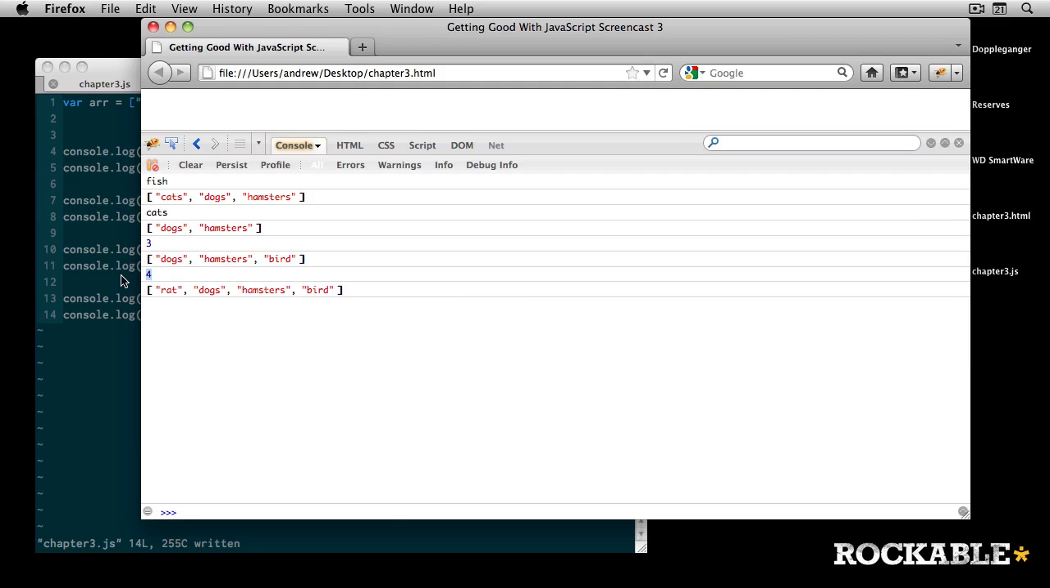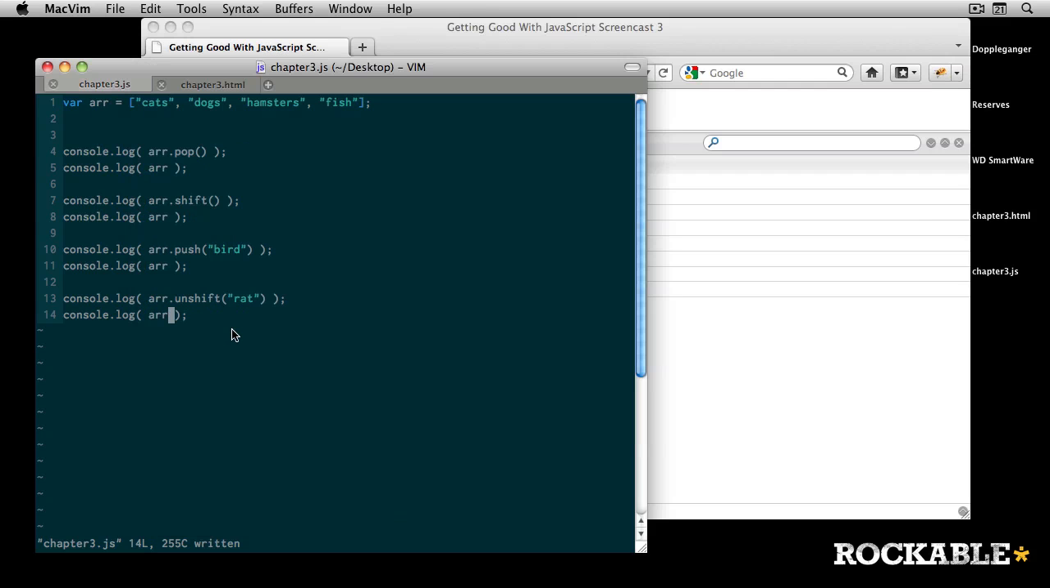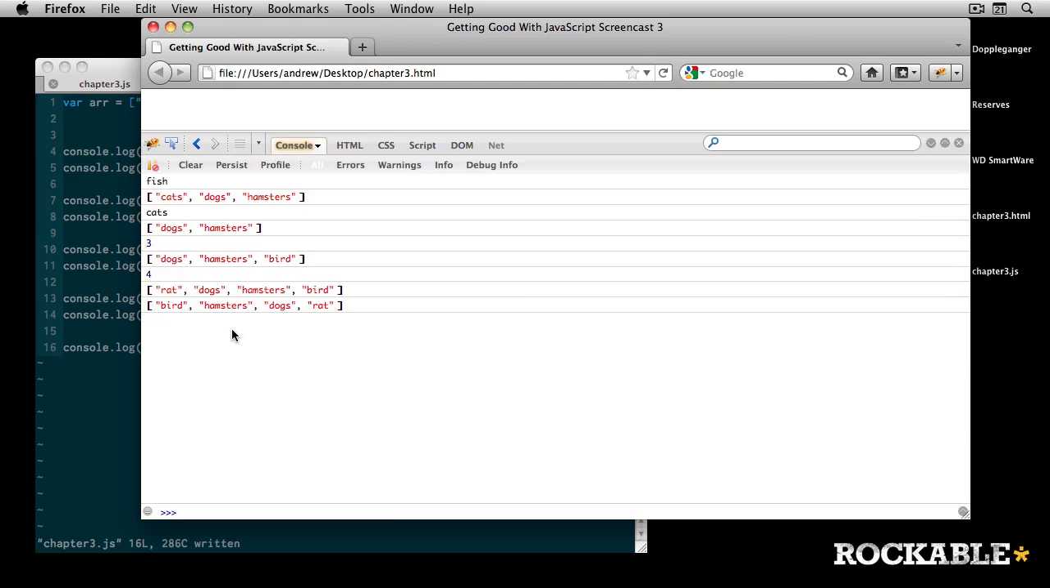And you can see now we have 4 items in the array: rat, dogs, hamsters, and bird. So those are the ways you can add some different values to the array. There's one more, or actually a few more, but another one I want to add to this example before we clear the page here, and that is array.reverse. Can you guess what that does?